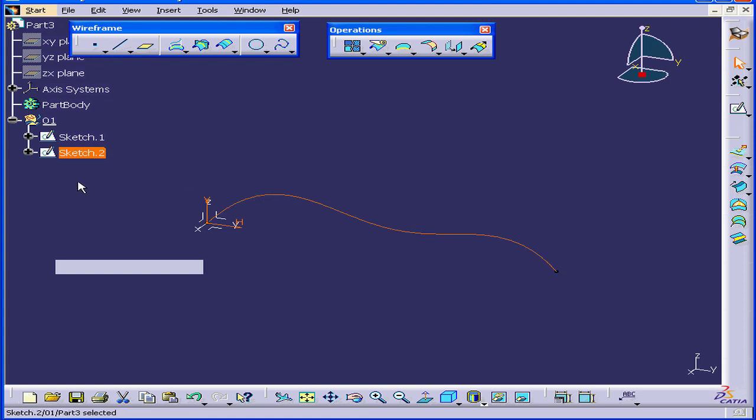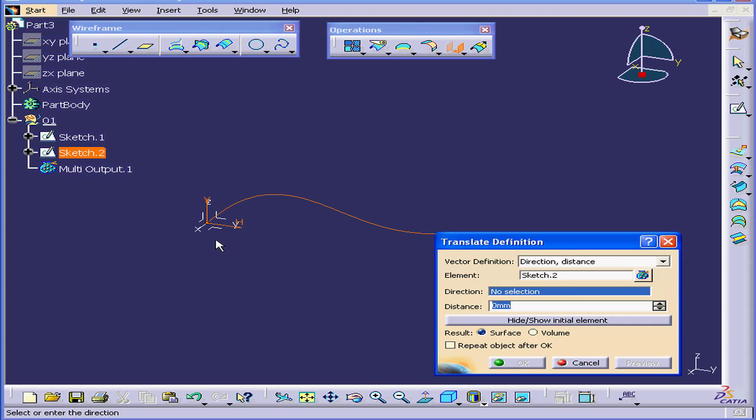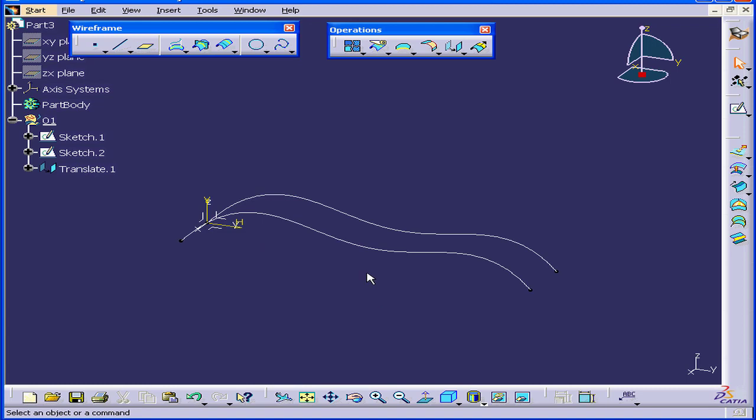Now we've got two sketches that occupy the same place. Let's deselect everything, and we're going to use the translate command. Element to translate, sketch 2. Under the direction to translate, let's use the x-axis. Distance, let's enter a value of 30 millimeters. Tab, and OK.